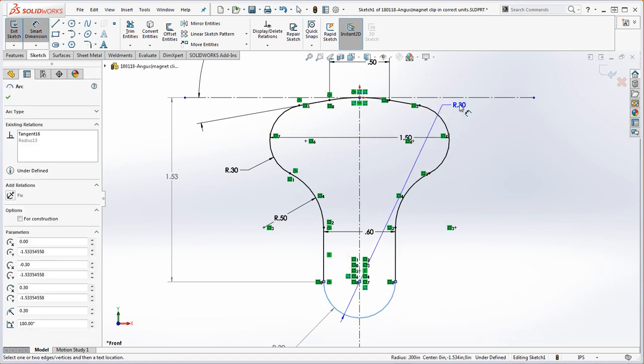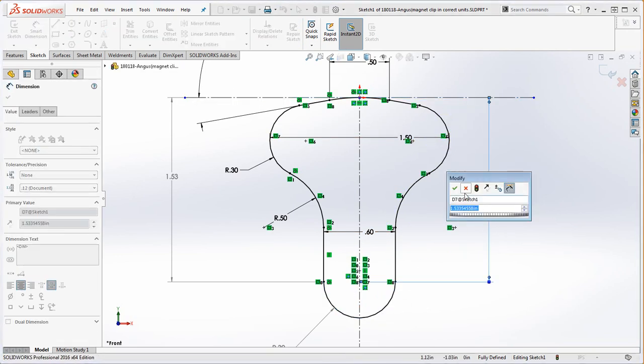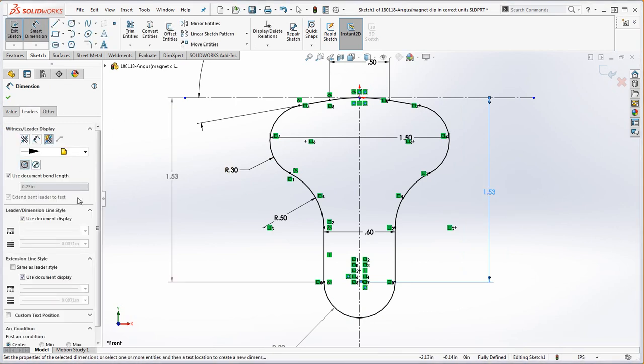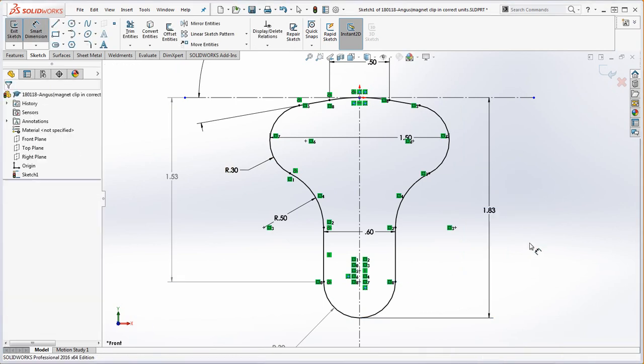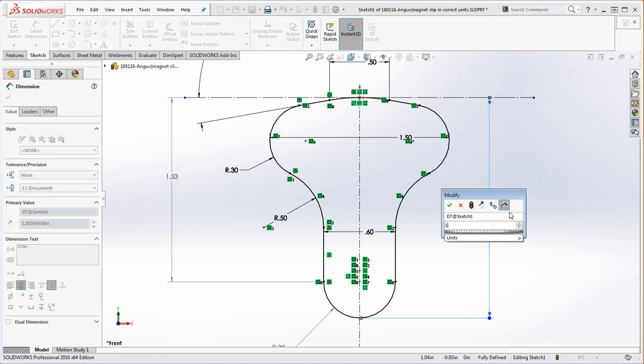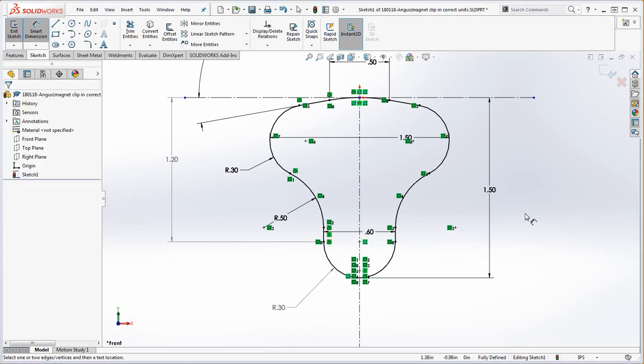Go to smart dimension between that arc and this line up here. Just put in an arbitrary value for now, but go over here to leaders. We're going to make that the maximum condition. Then come over here and make that 1.5. And you should be ready to go.